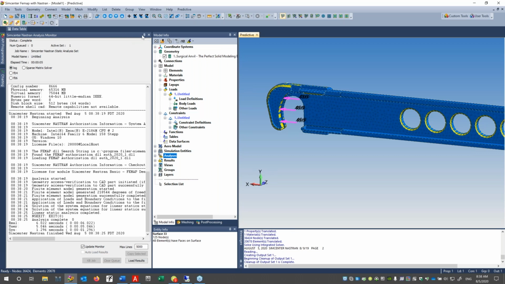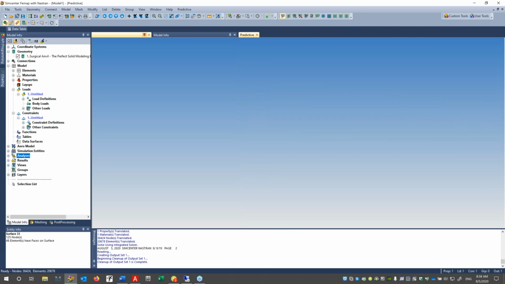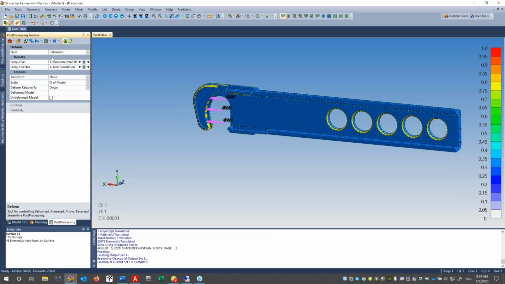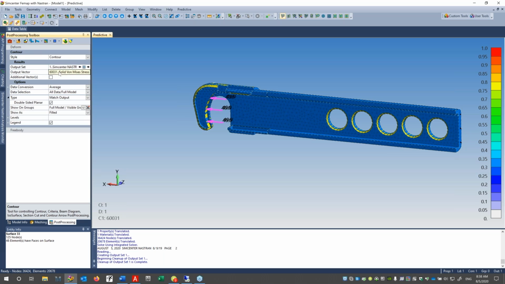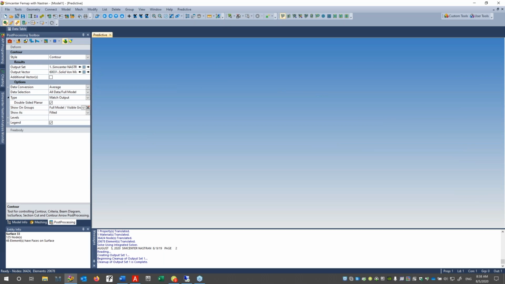Here's the statistics on it. And we can go to deform. It comes up. It recognizes we want to do deformed. Contour, like that. I can double click to redraw.